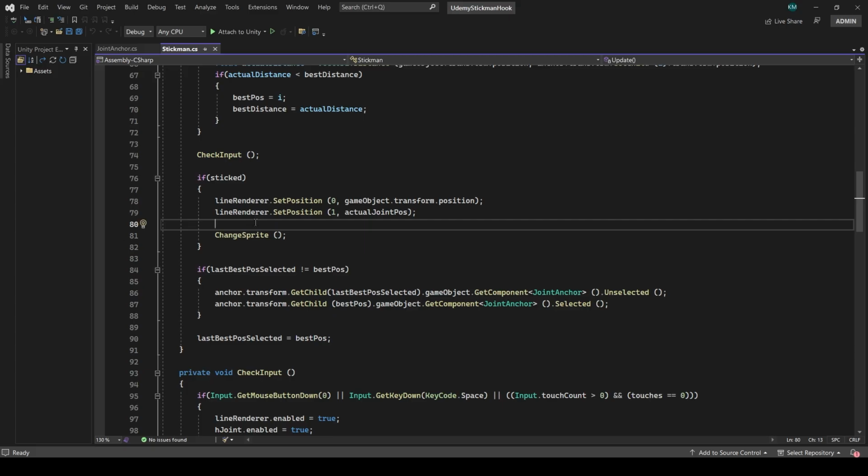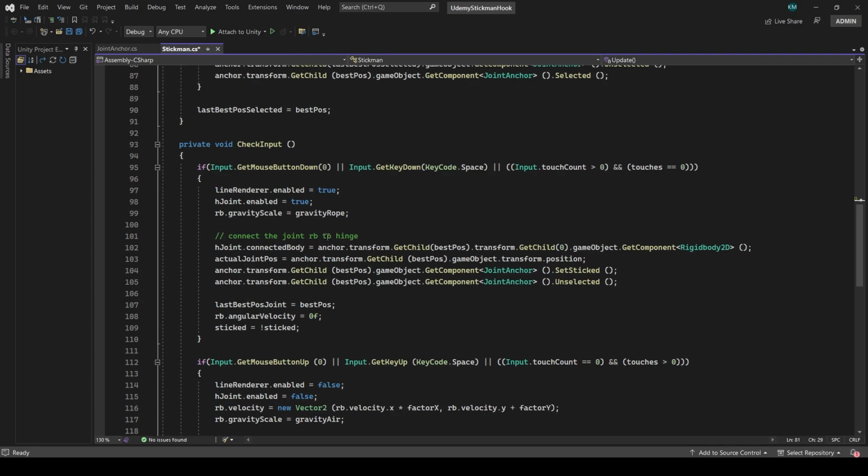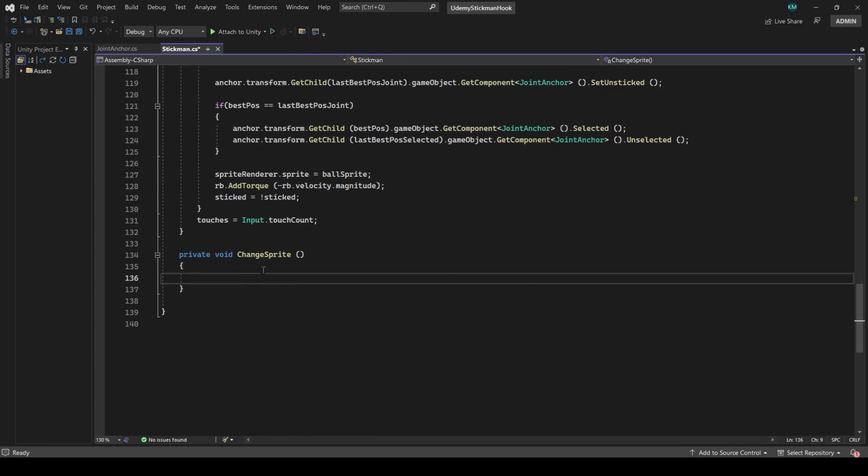It's time to animate our player. So open the stickman script. We already wrote a function named ChangeSprite and it is called here. So it's time to write the logic inside this function.